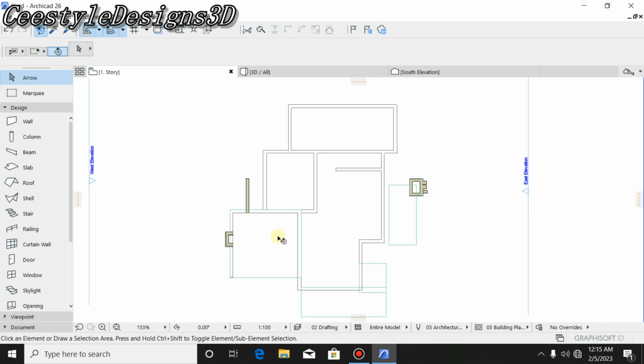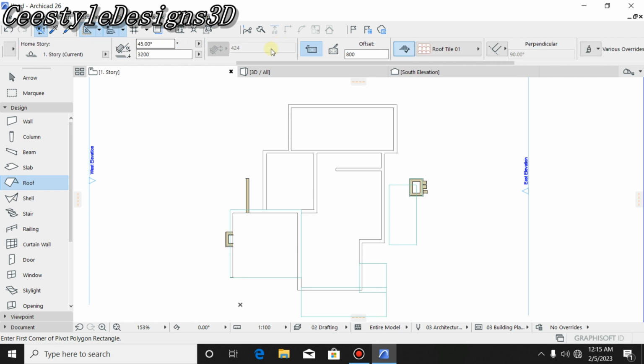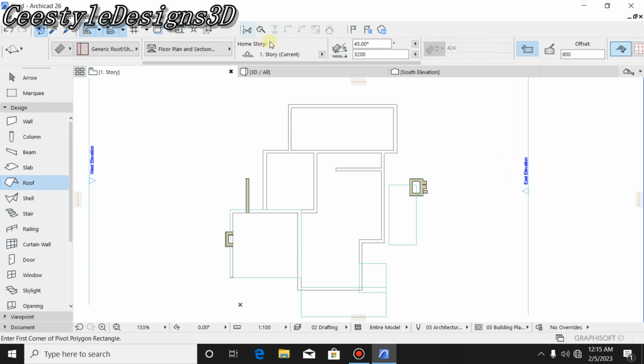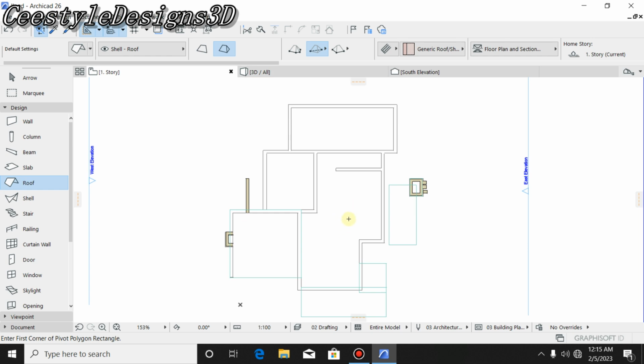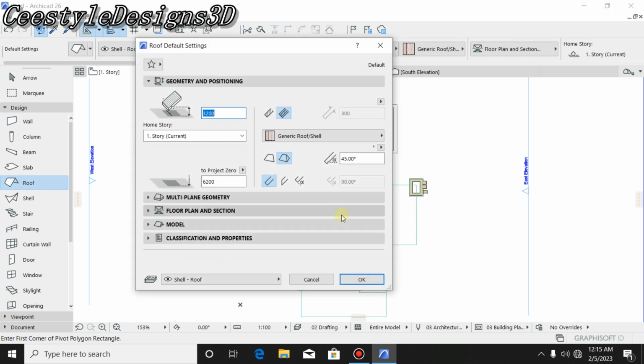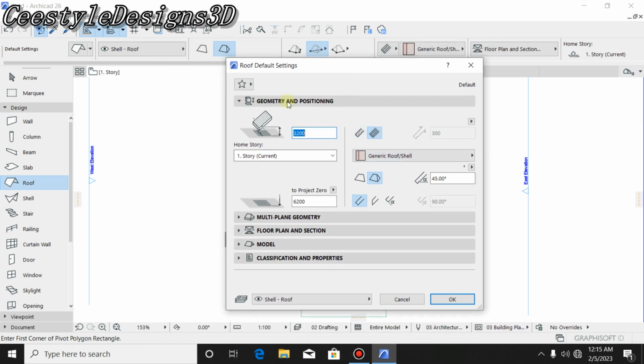So in order to do your roof, you go to under design, go to roof tool. Your roof tools can appear here. You can edit from this top panel, but I prefer opening the window, which you can press Ctrl T and then it will pop up. This is where you input your settings, geometry and positioning.